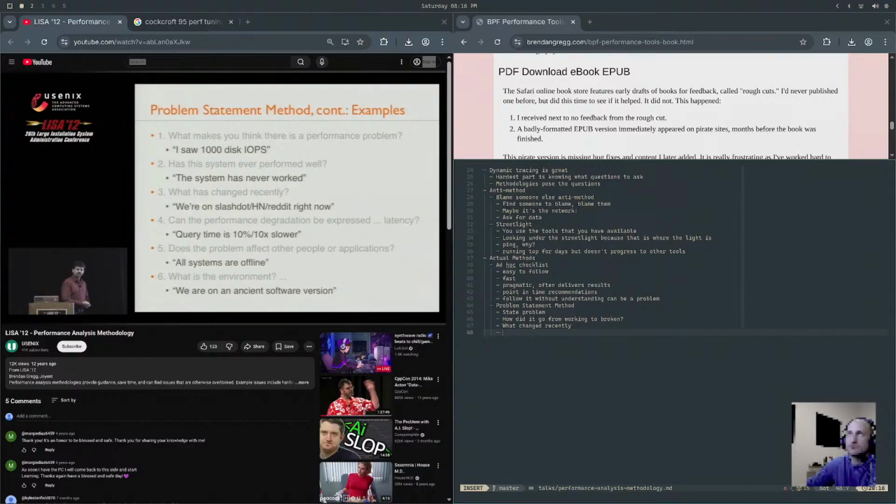Can the performance degradation be expressed in terms of latency? That's a great one because you get to quantify it. So is query time 10% slower or 10 times slower? If you put that into the ticket, that might help you say it's a P1 ticket or a P5 ticket or whatever the scale system is. Does the problem affect other people or applications? Great question to ask. So yeah, my networking for this server is a bit odd. Like, it's offline at the moment. So you spend a while, it's like, I can't connect to the server. Let's try some other, can't connect to anything. Oh yeah, the whole network's down. So important question to ask.